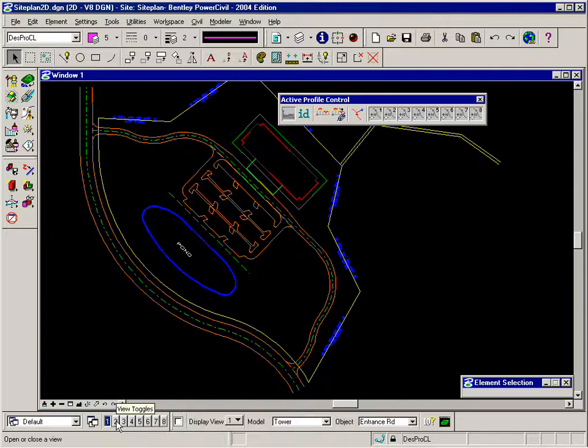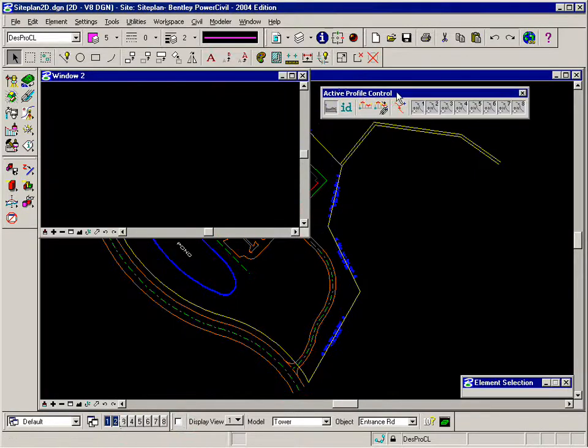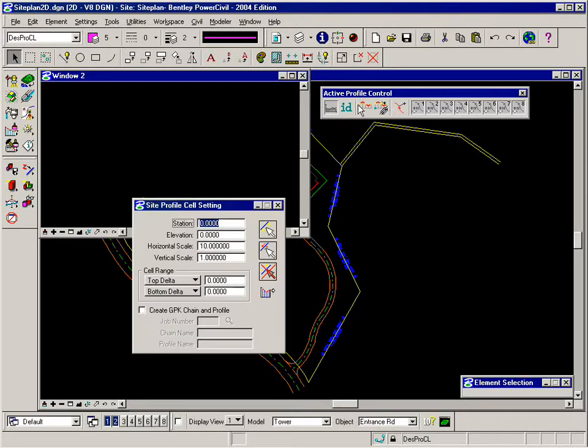And I also want to open up another view, View 2. And I'll plot my profile of the centerline inside View 2. So the first step in using this tool is to right-click on the profile cell status. Select Profile Cell Setting, which gives me a Site Profile Cell Setting dialog. And I simply just need to click the Add Element P-Cell Chain icon and select the centerline element that I want to profile. So I'll select that icon, select, and accept the element.